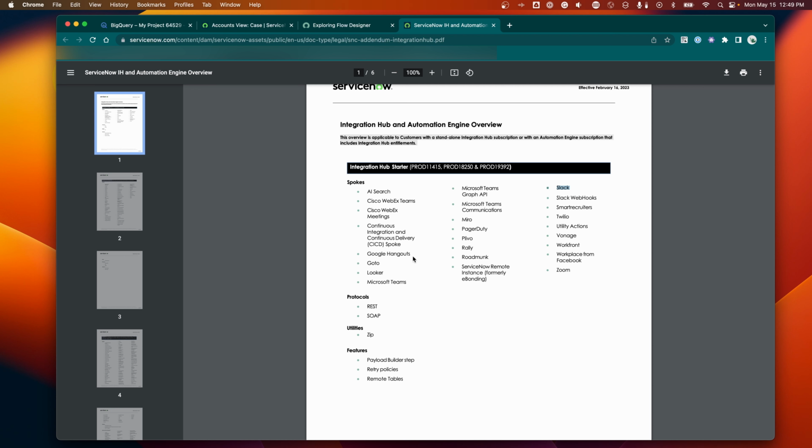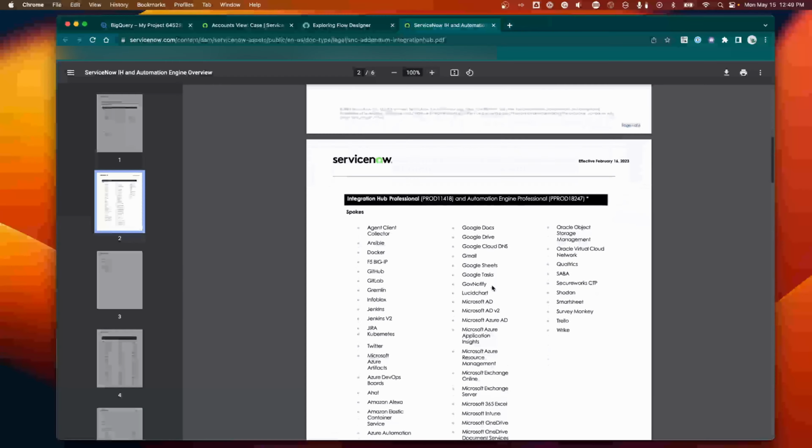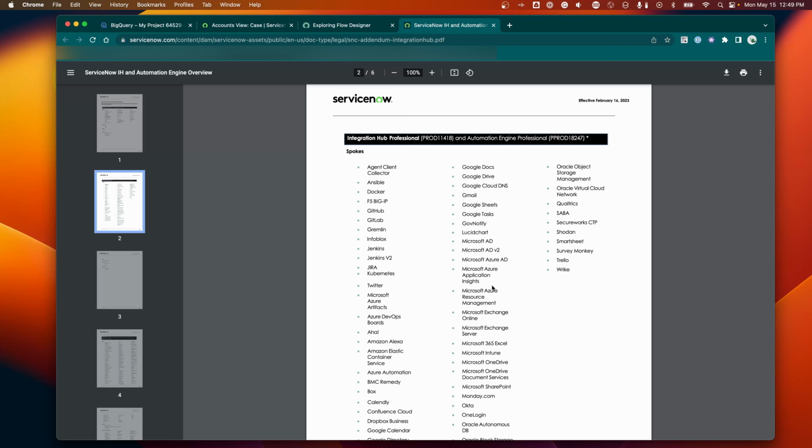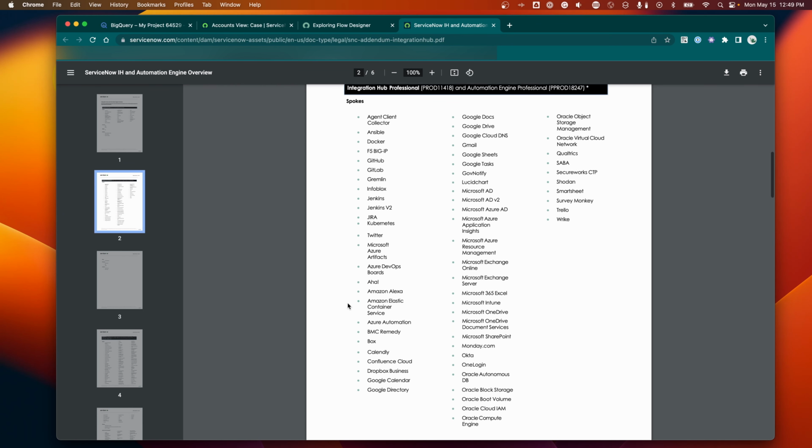So there's a very light amount of spokes here that come with the starter. If we move down in this document, it moves on to the professional subscription. And there's a lot more spokes that are available with the professional subscription. We have some Google applications here, a lot of Microsoft applications. So Microsoft AD, there's the potential to create an account in AD, update an account in AD, or even groups.